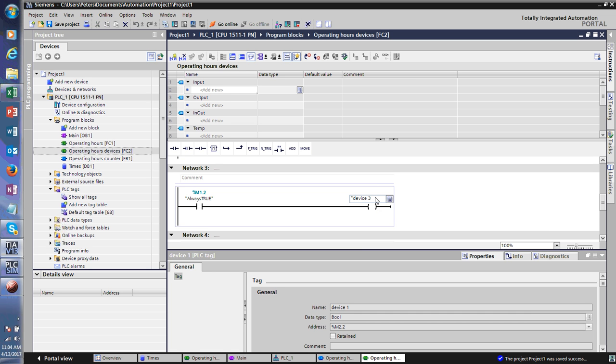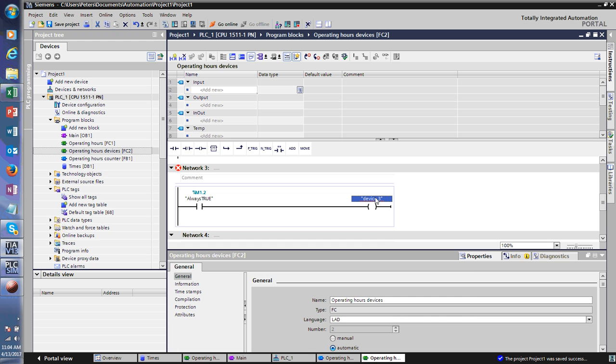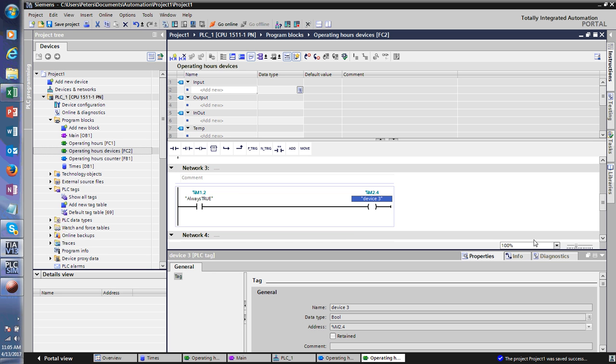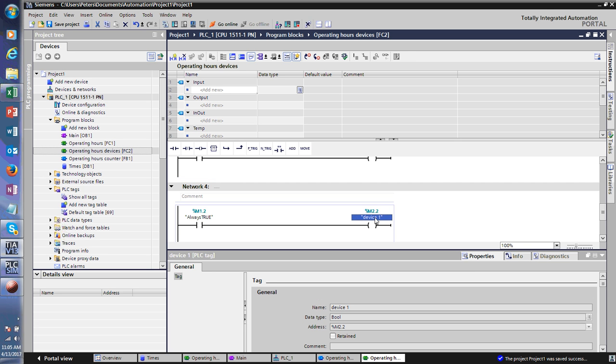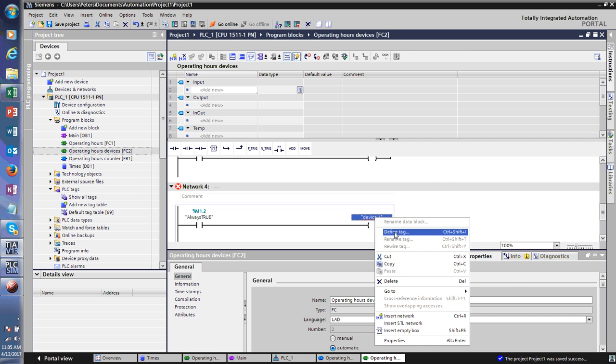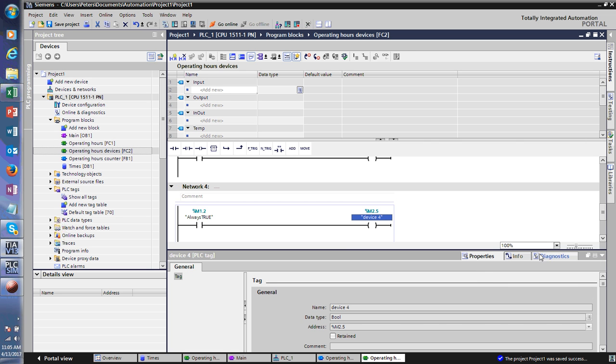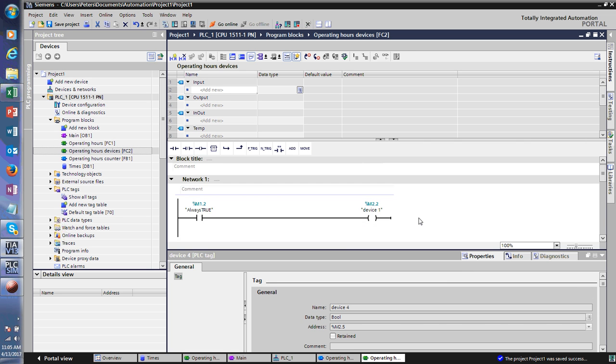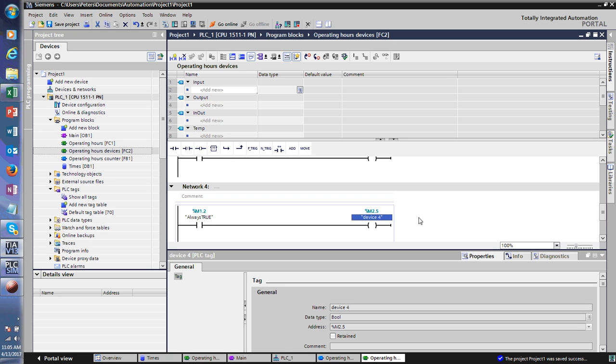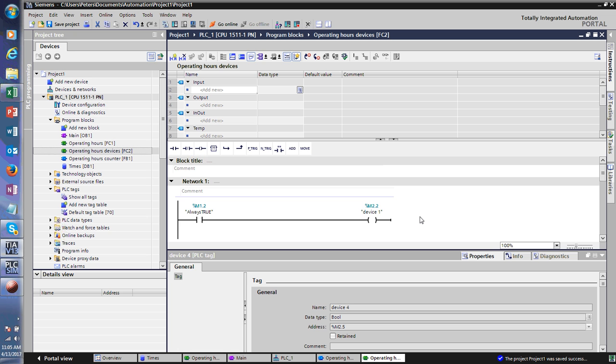device 3, define tag, define, device 4, and do the same. Right click, define tag, define. So now we have our 4 devices kind of created. It's not really a device, but it works for us right now.